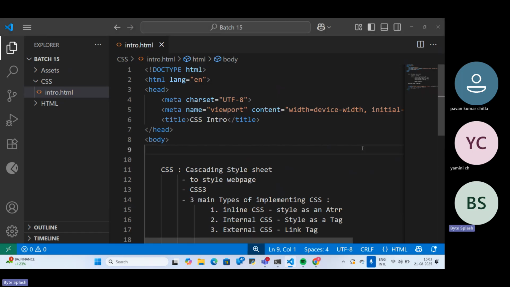CSS stands for cascading style sheet, which we use to style the web page. There are three ways we apply CSS: inline, internal, and external. Then there is also import, but maximum these are the three types.